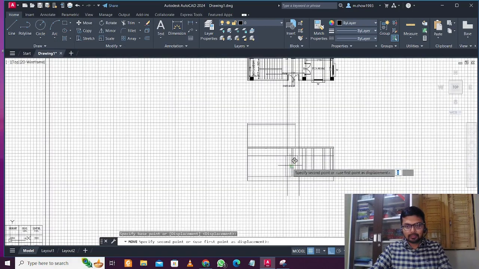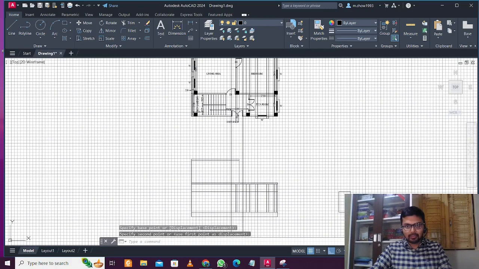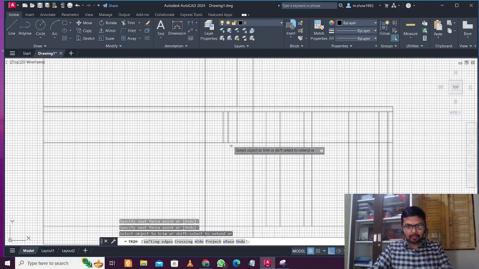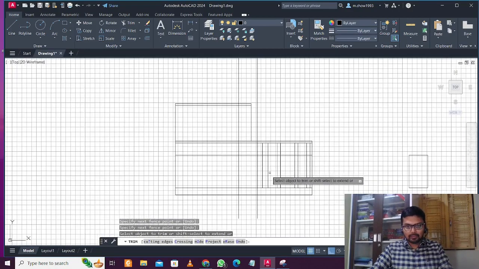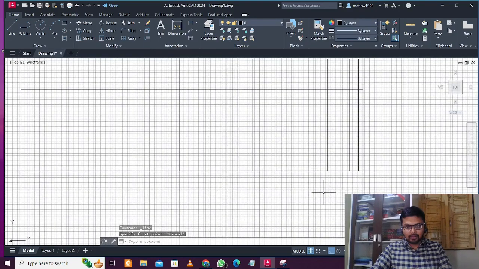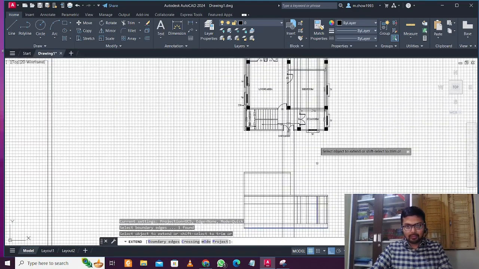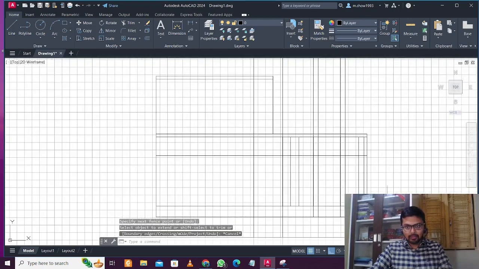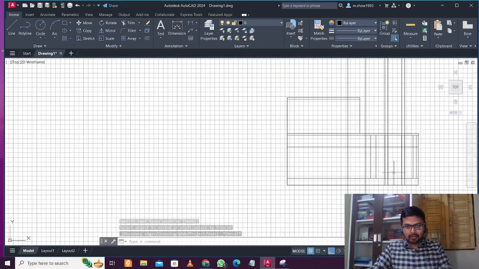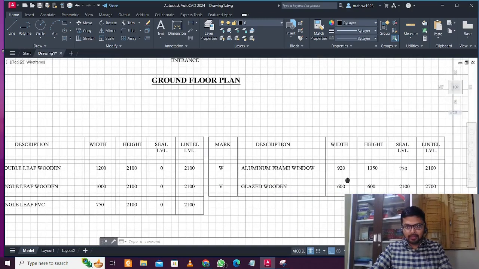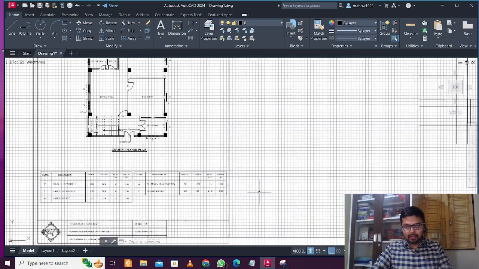Okay, so we'll make this door block, and you can delete the remaining things honestly, and the window will also be visible. So the window block, let's just use the extend command once again for the window block. Okay, the window block can be placed here, and the window sill level is at 2100.